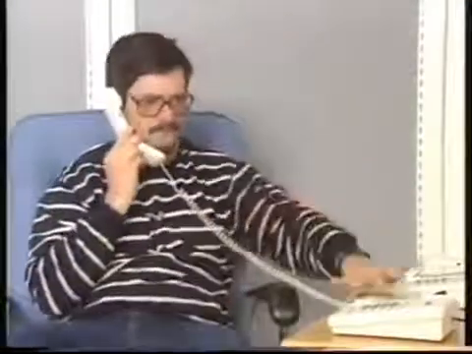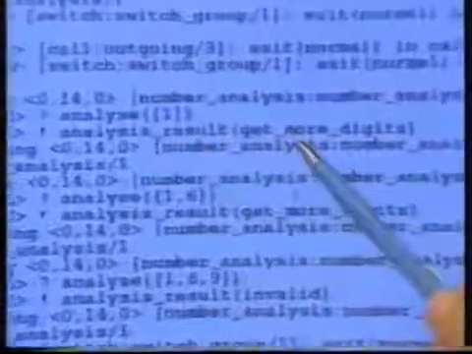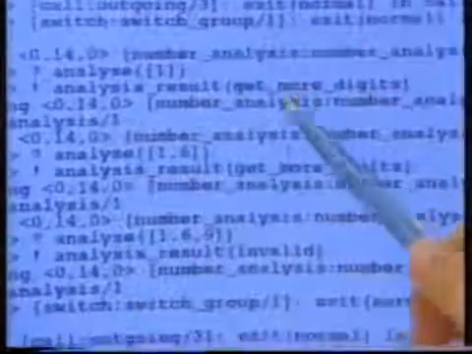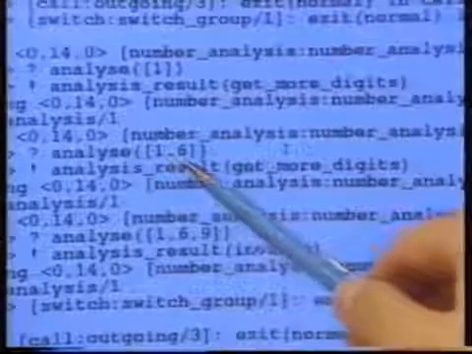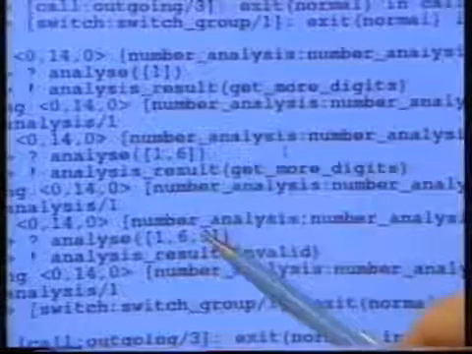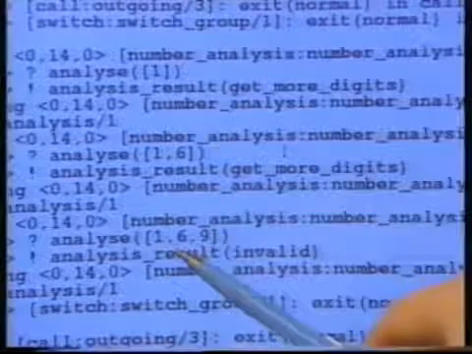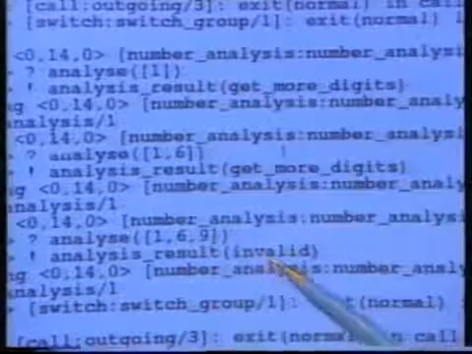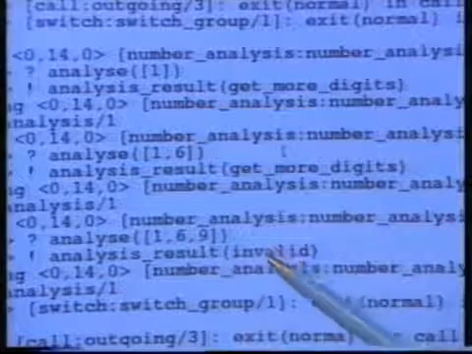I'll now dial an incorrect number. 1, 6, 9. Here again we see a symbolic trace of the communications to and from the number analyzer. Again, it got the request to analyze the digit 1 and return the result get more digits. Then it got the request to analyze the digits 1, 6 and again return the result get more digits. Finally, it got the request to analyze the digits 169, but this time it returned the result invalid, as this number is invalid.